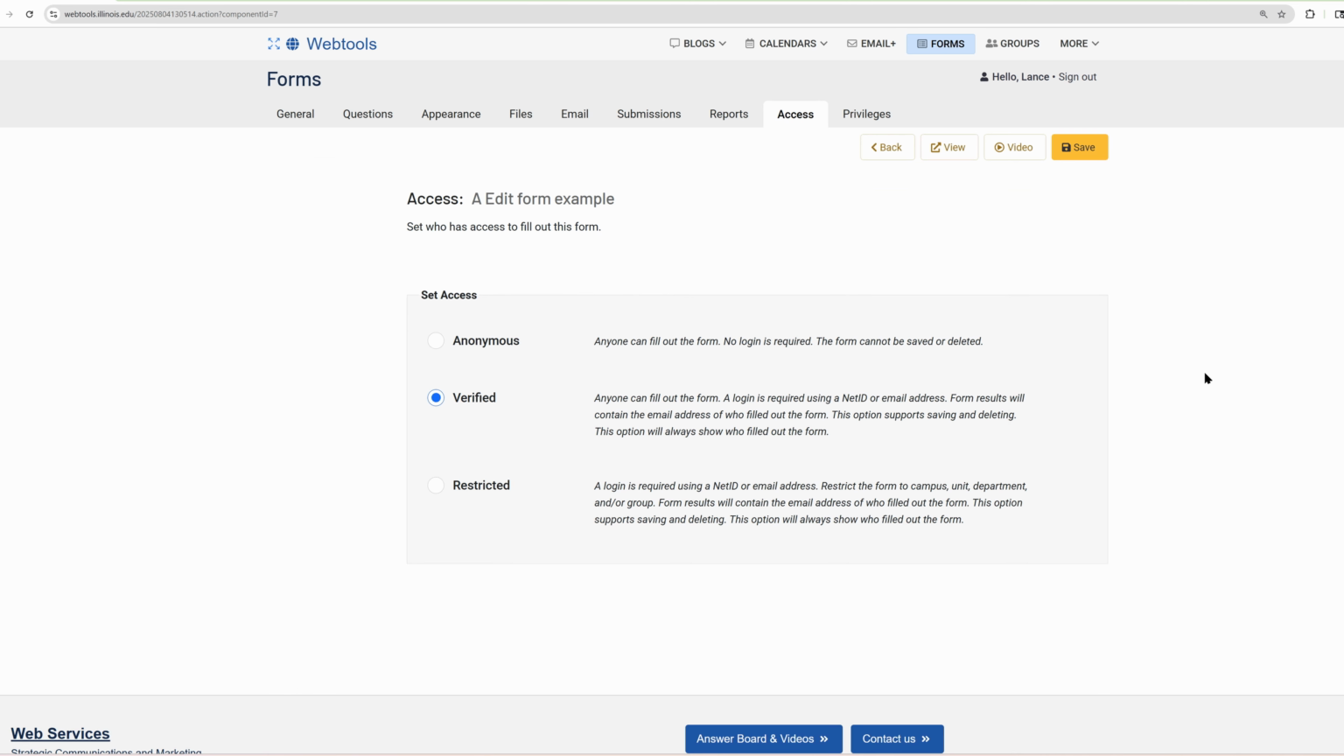Access. This tab allows us to decide who can have access to my form or survey. Surveys generally are anonymous. Forms, however, you usually want to collect who was the person that filled out my form or survey. In that case, you usually want for forms verified and restricted.